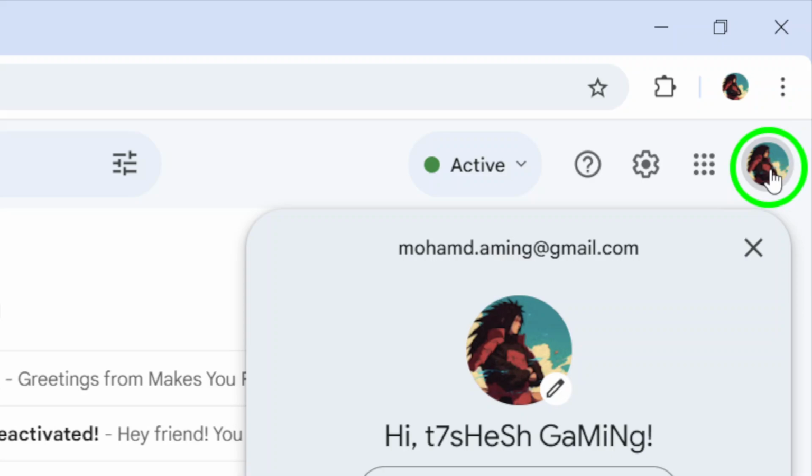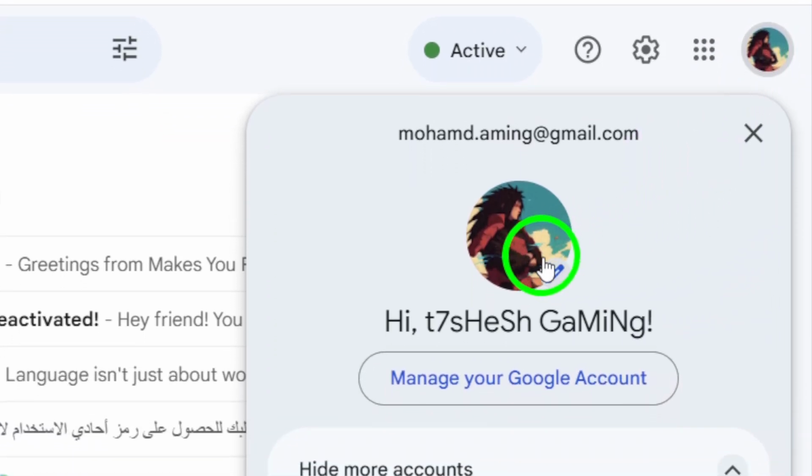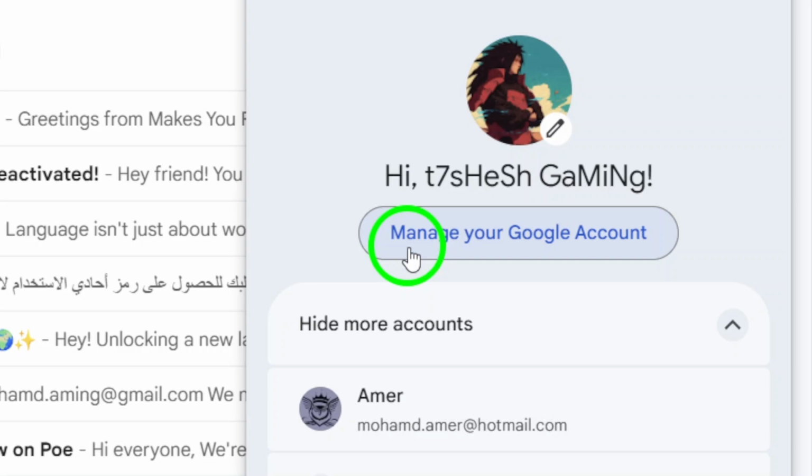Next, you'll see a menu appear. Click on the option that says Manage your Google account. This will open a new tab where you can access all your account settings and preferences.